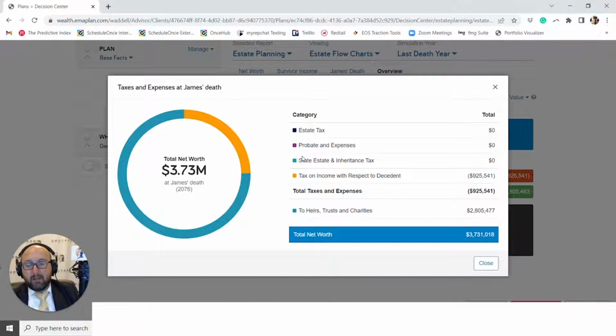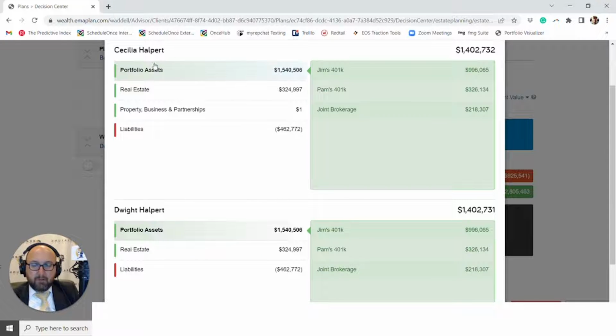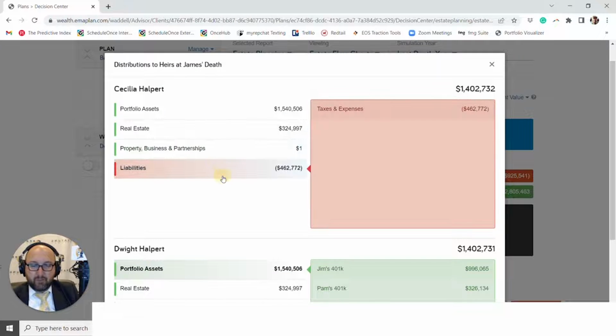Most of my clients, roughly 75% of them, live in the Commonwealth of Pennsylvania. We have an inheritance tax. And then we can click on the heirs, and you can see it broken down to each individual heir and what they get. This is really great when clients want to see how much each individual child's going to get.